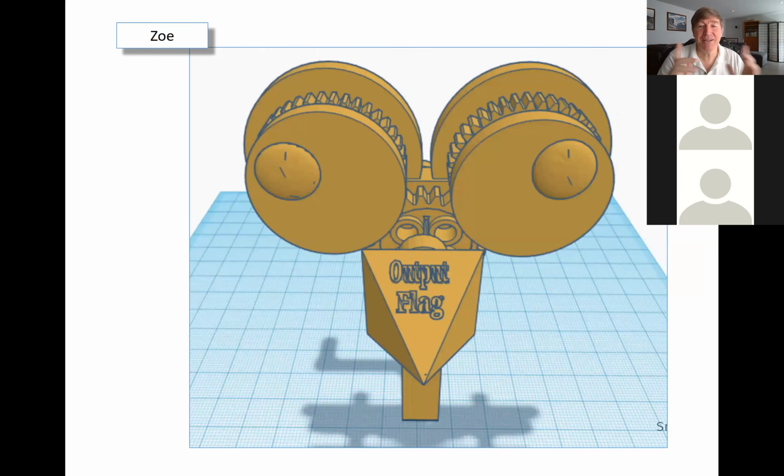Okay, now Zoe. Okay, so here is yours. So Zoe, I give you bonus points for creativity. I really like Zoe's creation here. In fact, it's hard to see Zoe's creation in its full glory in my PowerPoint.